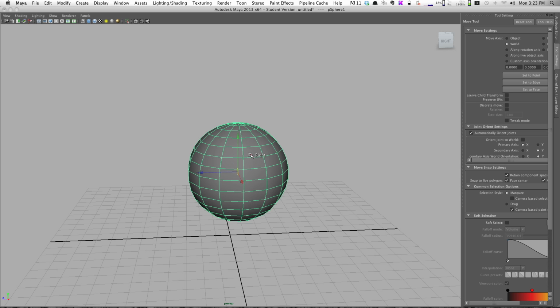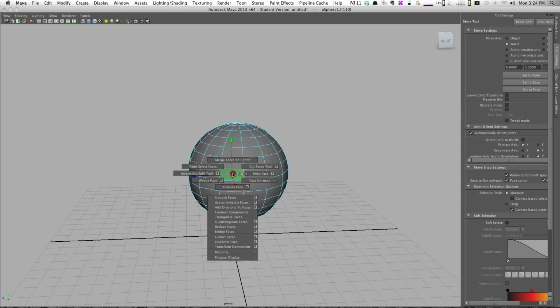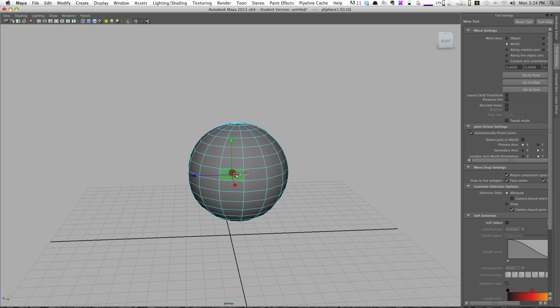If we have, let's say, an edge selected, then our toolset changes. Now we have tools that help us manipulate edges. If I have faces selected, same thing. We have tools for faces.